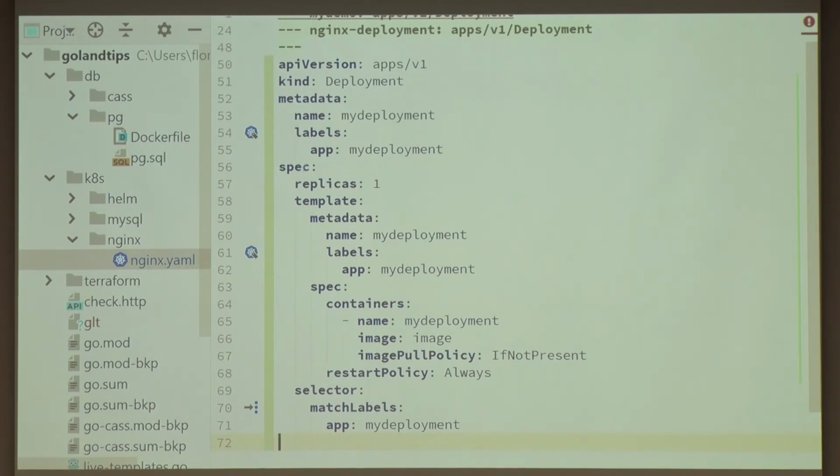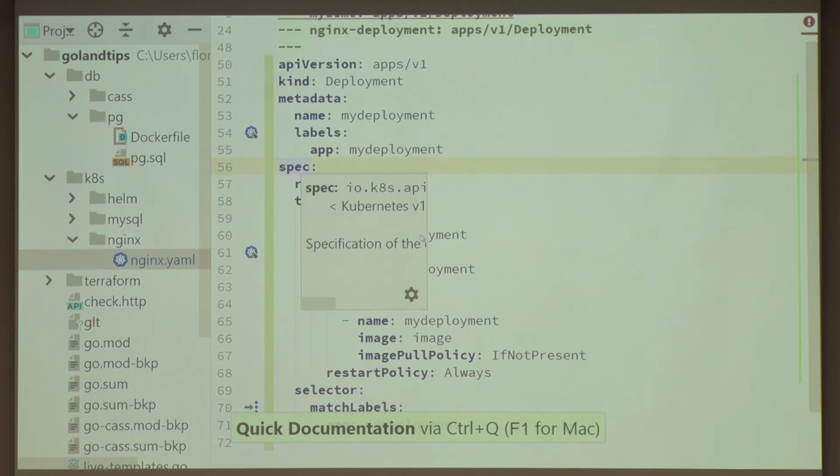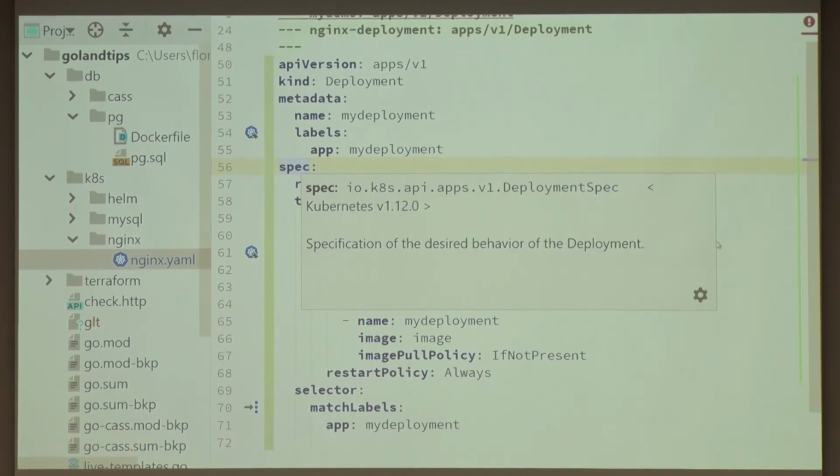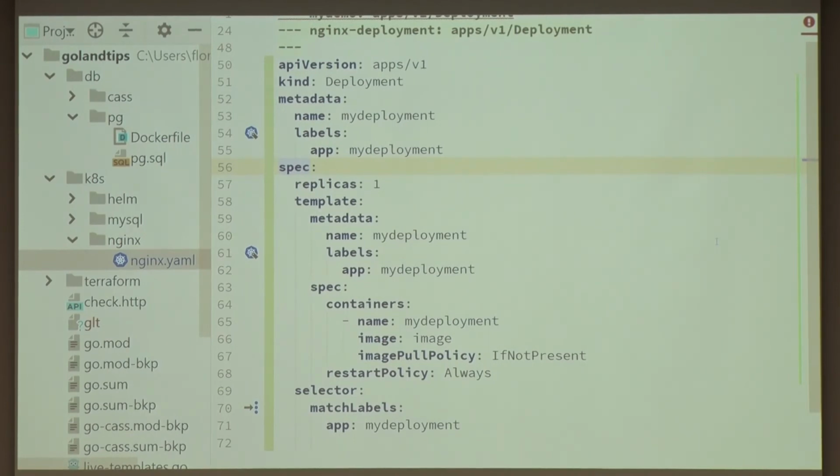And if I don't know any of what this means, I can just invoke the quick documentation. And this is the documentation that you have from Kubernetes. So you don't need to go to the website anymore. You can view it in the editor.